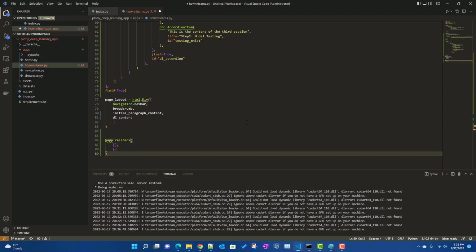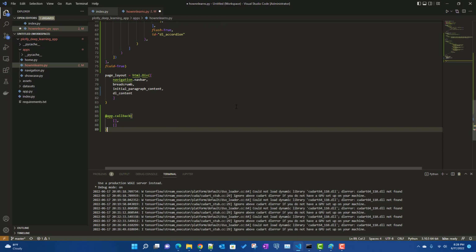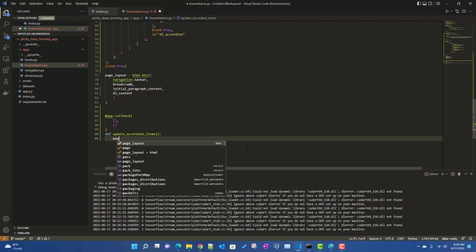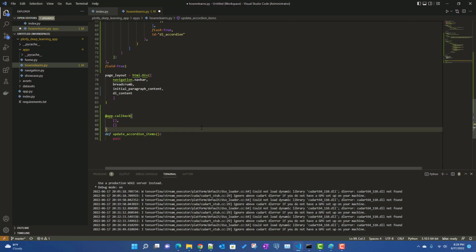And also we can pass states over here. I still have not discussed states properly. Probably I will be covering it when the situation comes. Now for each and every callback, I need to define a method over here, right? So let's define a method called update accordion items over here. Inside that, currently I'll just say pass, so that we can generate the skeleton first.